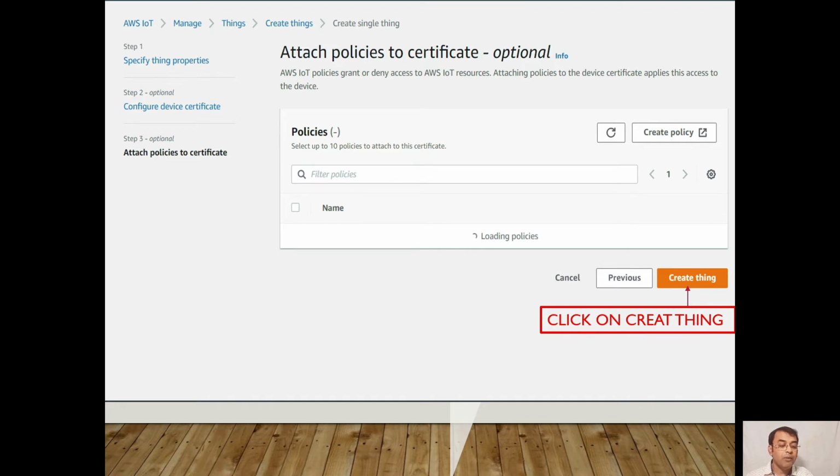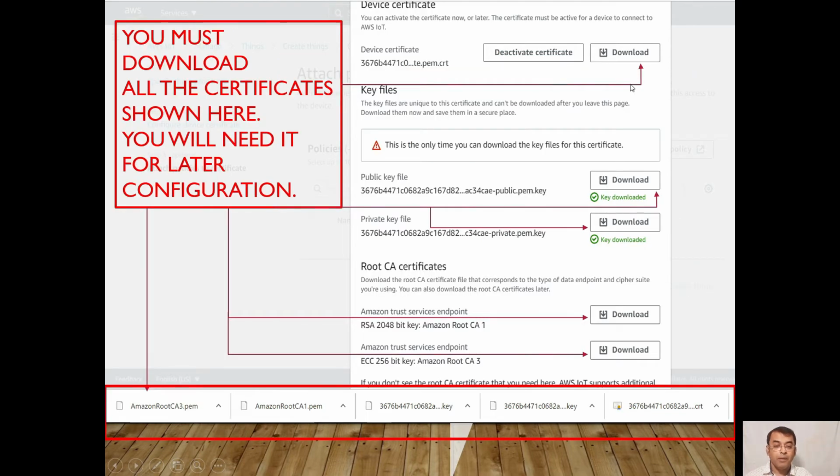Guys, you can see, follow my cursor. You must download all the certificates shown here. You will need them for later configuration, because you have to give the addresses of all these certificates in your code. So guys, you can see the first one is the device certificate. You have to download from here, and then the next one is the public key certificate. You have to download from here. Then you have the private key certificate. You have to download from here.